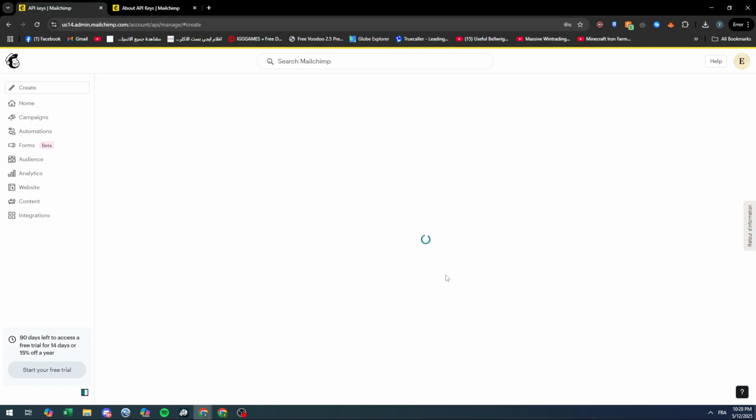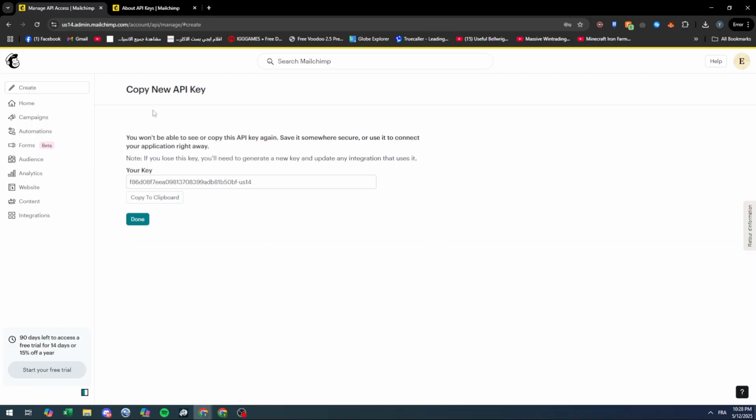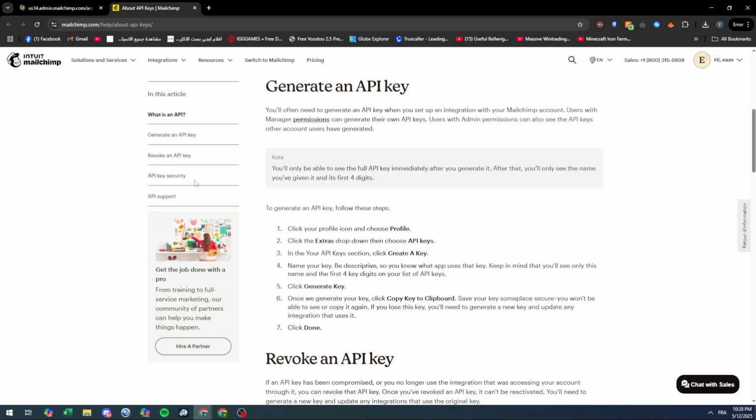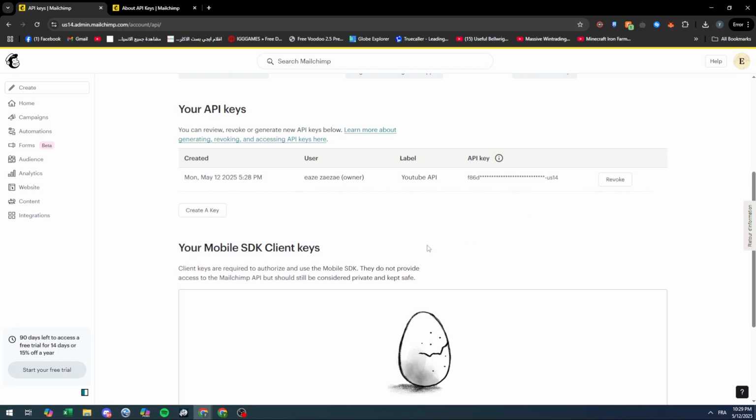Now in this area, you will have to give it a name. So I'm going to use, for example, YouTube API, and I'm going to generate the key. So this is the key, guys, as we have it. Now all I need to do is copy it to my clipboard and then click on done. So this is exactly what is written in this article. Click generate key. Once we generate your key, click copy key to clipboard. Save your key someplace secure, you won't be able to see or copy it again. So this key, you will not be able to see it again.